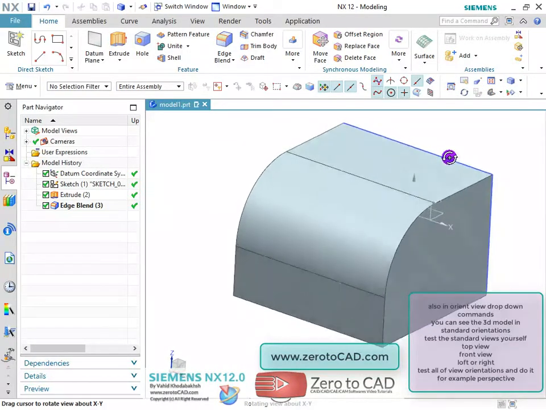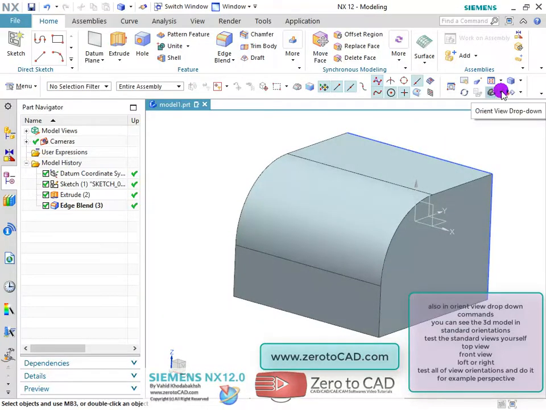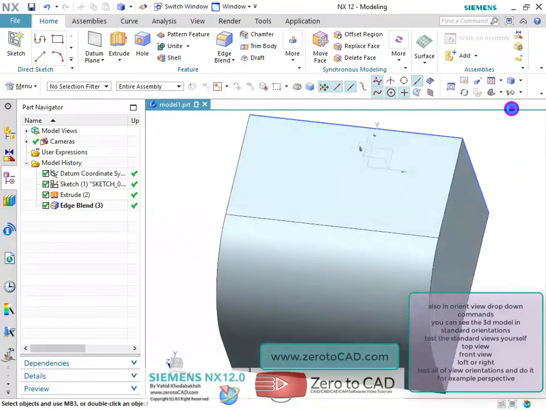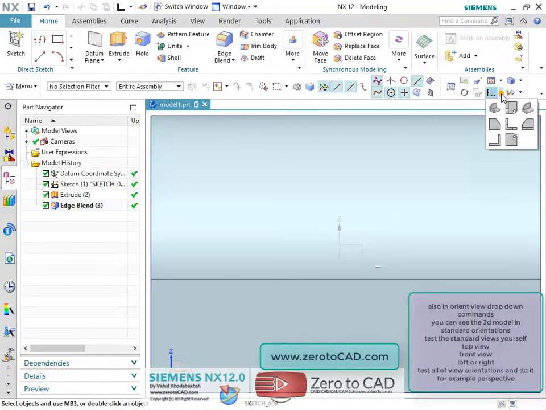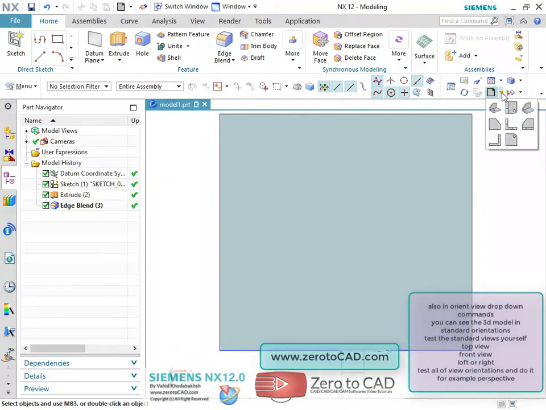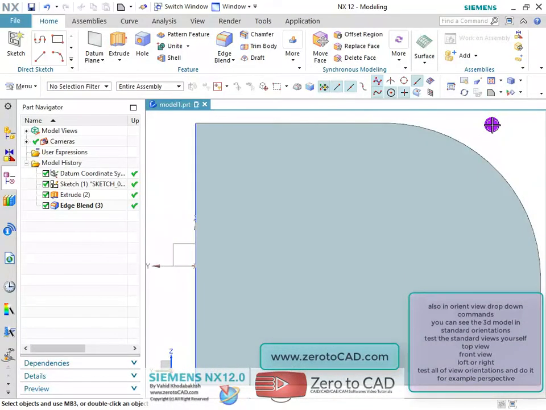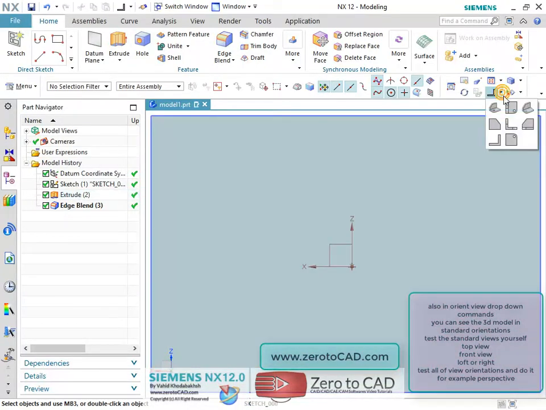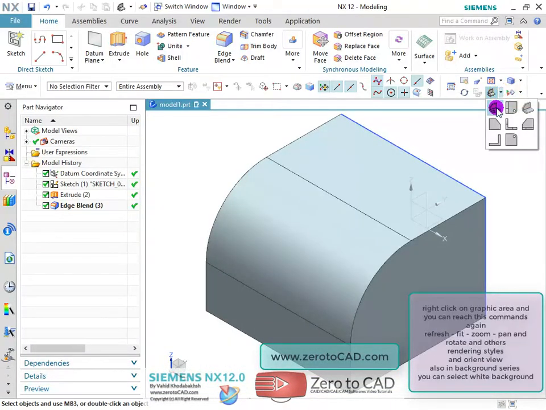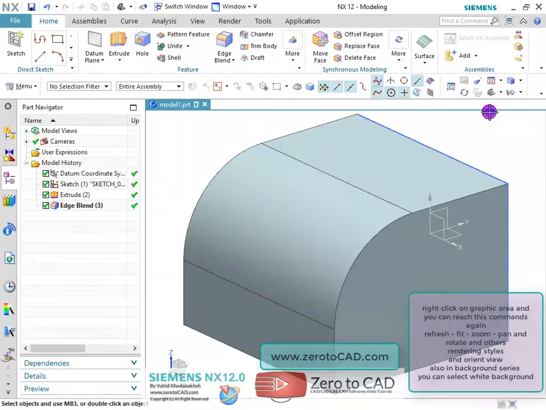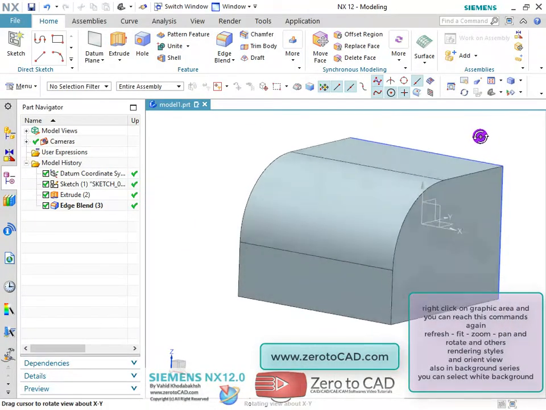Also in the Orient View drop-down commands, you can see the 3D model in standard orientations. Test the standard views yourself: top view, front view, left or right. Test all the view orientations. For example, perspective. OK, good. Or trimetric. Do it more and more.